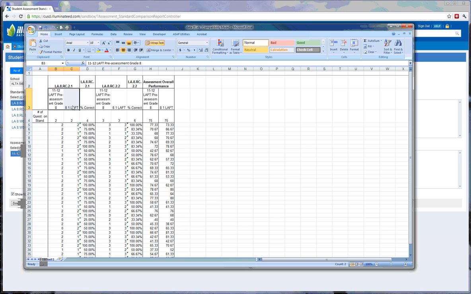So let's see what this report is showing me. So for my first student, whose name I've hidden for right now, on the pre-assessment there were 2 questions on that standard. This student got 2 out of 2 correct. For standard 2.1 on the 8.1 LAFT there were 2 questions. Student got 2 out of 2 correct. So across both assessments for this standard, the student got 4 out of 4 correct, or 100%. You notice this student down below got 3 questions correct out of a total 4 for 75%.